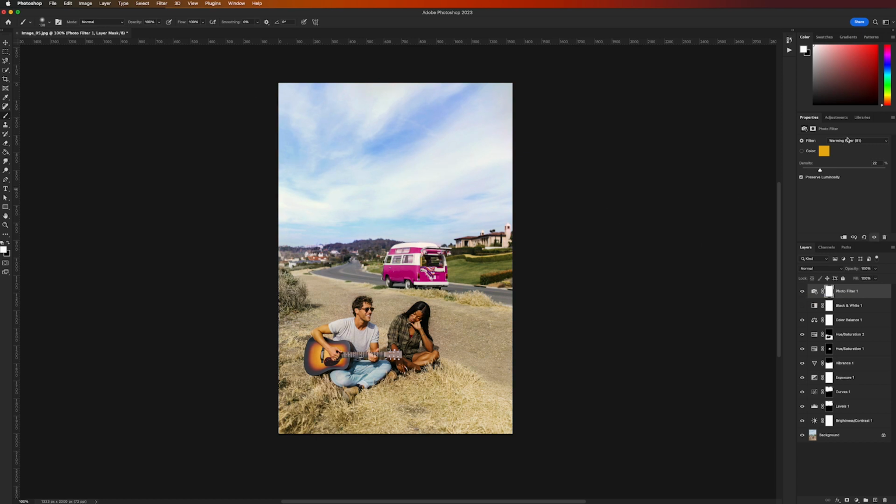Now there are some other fun filters to play with, like a green or a deep red. I actually kind of like the green, so let's turn this on and see how it looks. And as always, I recommend keeping things on the subtle side.